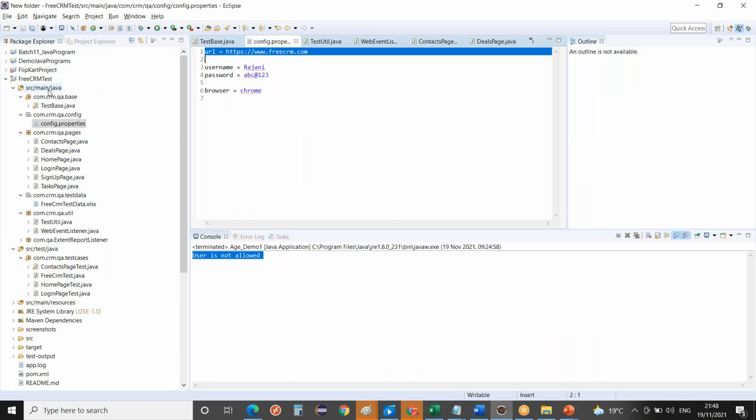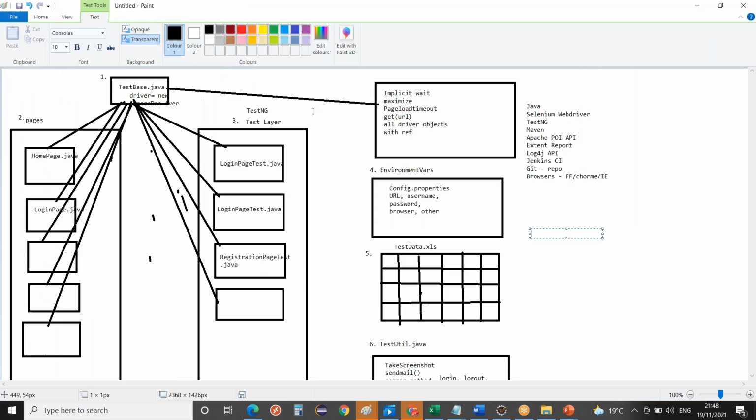So this is about the page object model and the framework. Okay, we will see more on TestNG tomorrow, meaning in the next class.